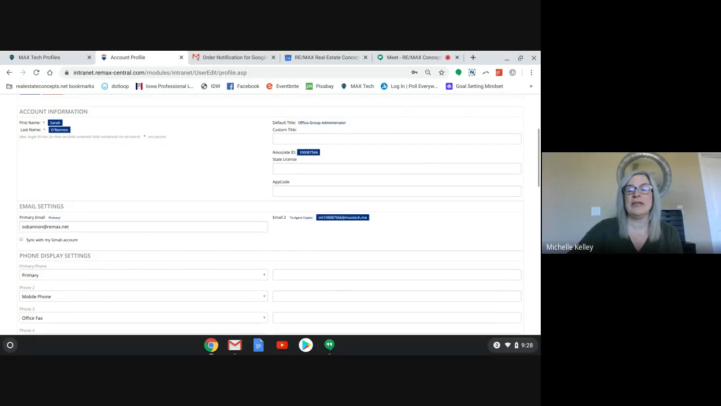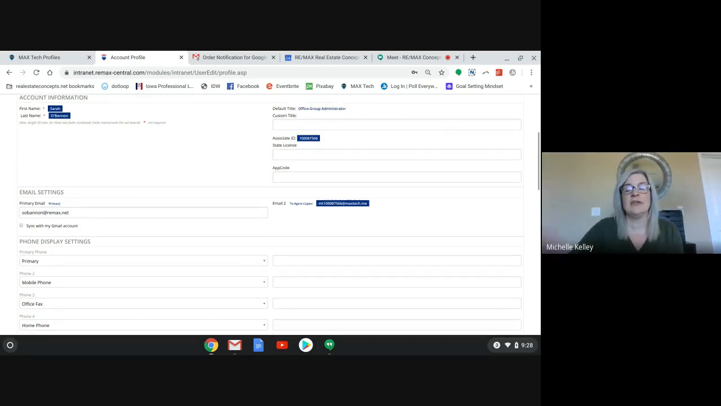Account information. If you have a custom title that you want to use, maybe it's broker associate, salesperson, real estate agent, realtor. If you choose realtor, make sure that you do it all in caps and use the registration R. You can put your state license number in there. It's not required anywhere for our state. And then don't worry about an app code.